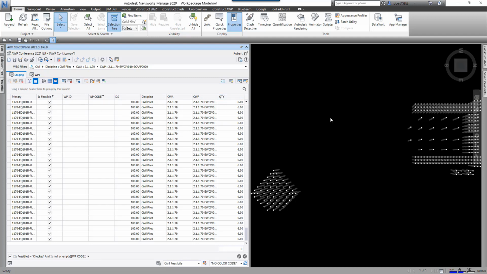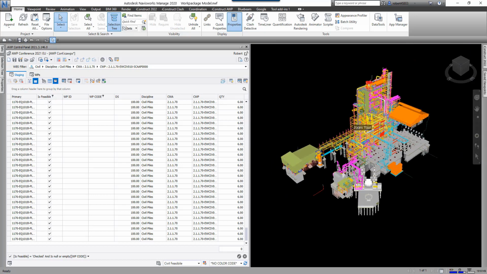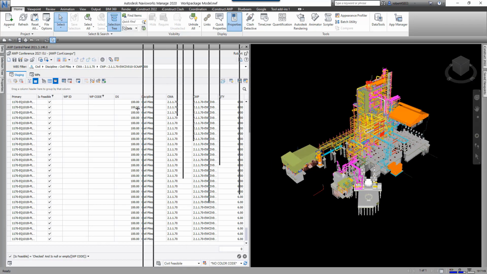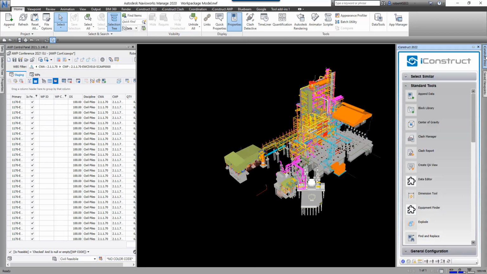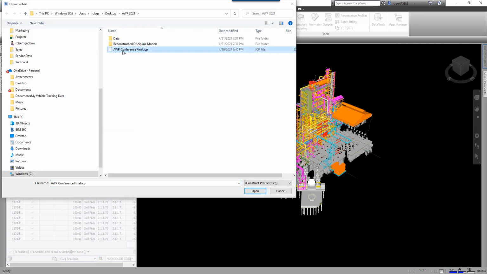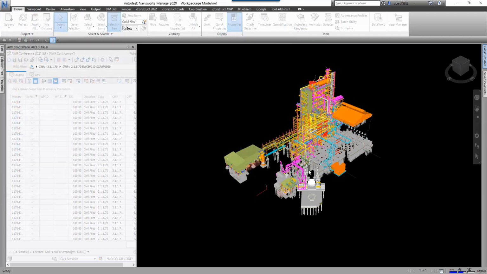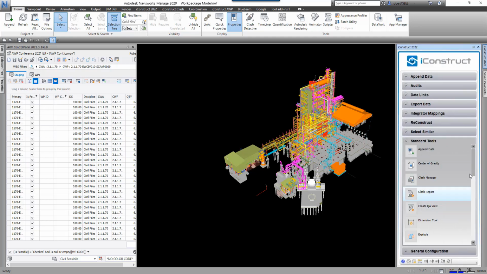So if we come back in here, I'm going to turn everything else back on. And so we have our own reporting engine built into the product here. All I have to do is come over here to the iConstruct menu. I'm going to load a profile that I've got done. So let's go in here. Let's grab this profile right here. And what a profile does is it loads all the different configurations that you have inside iConstruct. And down at the very bottom here, we have View Report. So I'm going to click on View Report.